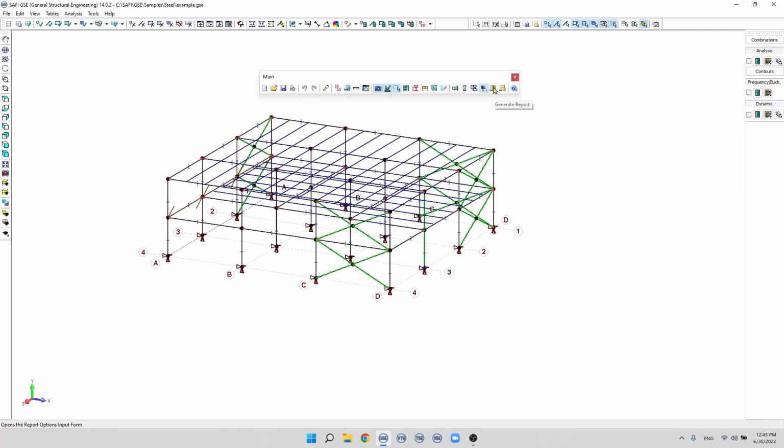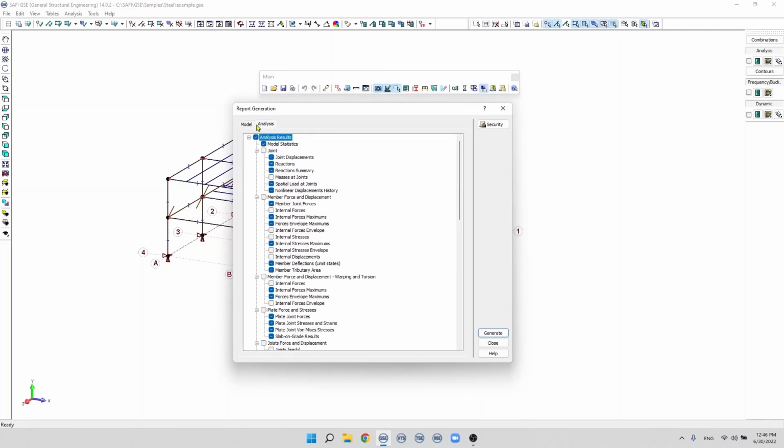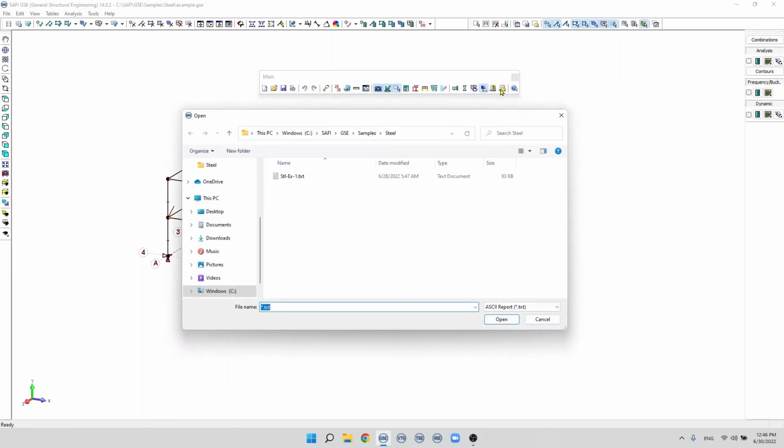To generate a report, we use this button. And from this menu, the user can check or uncheck any input table or result table to be included or excluded in the report. By simply checking this box, we will exclude this table from the report, and then to generate a report, we simply click on Generate. To open an existing report, we click on this button next to it, and we can select the report to open.